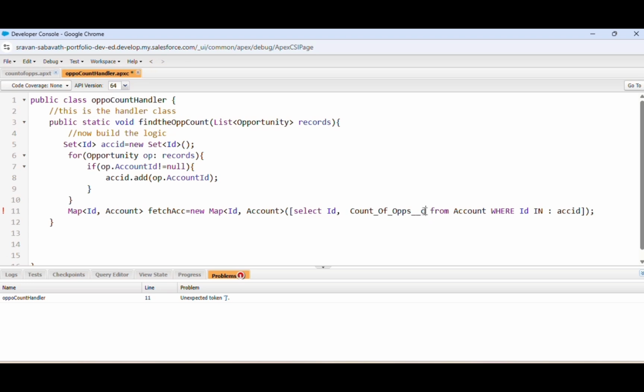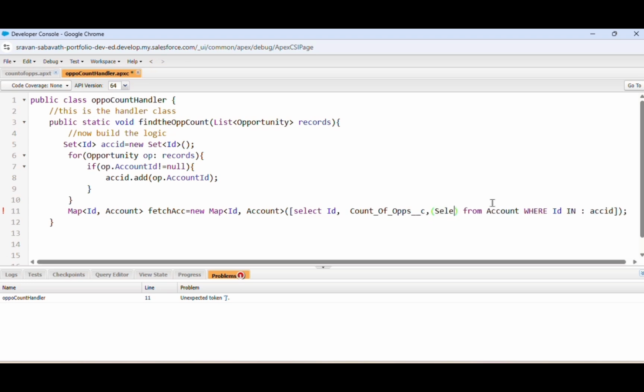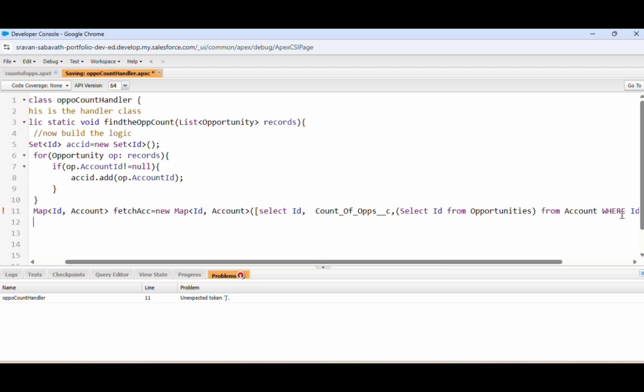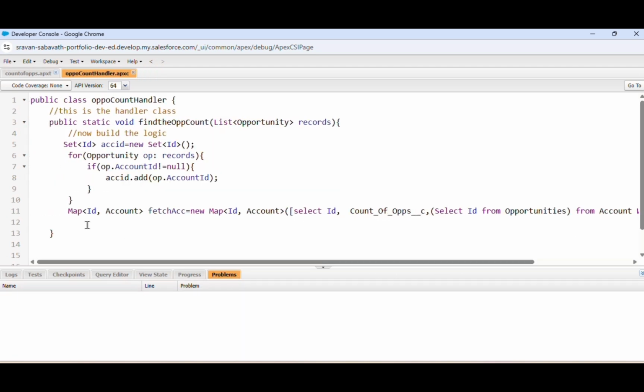I'll write the inner query now. Select Id from opportunities. I have written the inner query so that it fetches all the accounts which have opportunities. Now I'll iterate on these accounts. For each loop, I'll use for each account in fetchAccounts.values(), and I'll try to write a condition here.